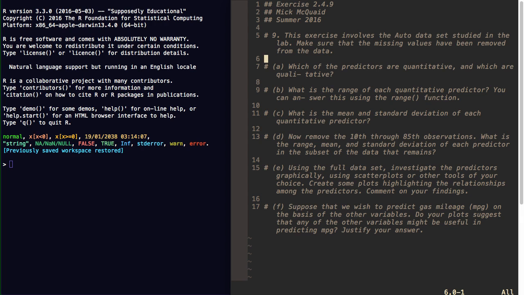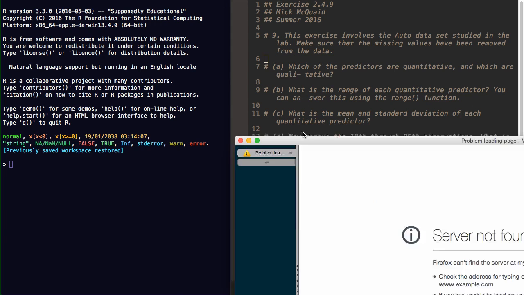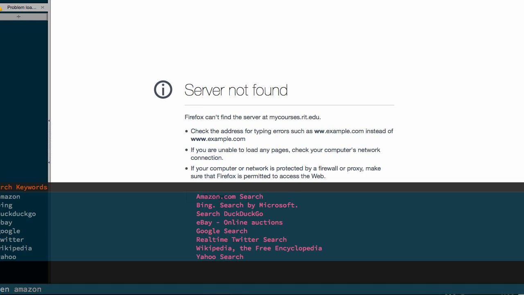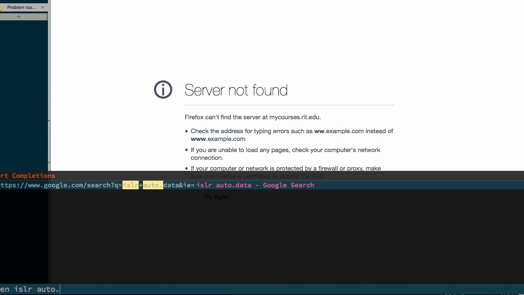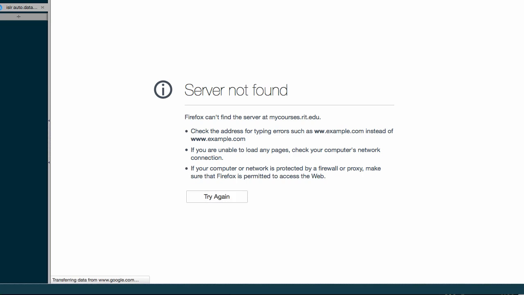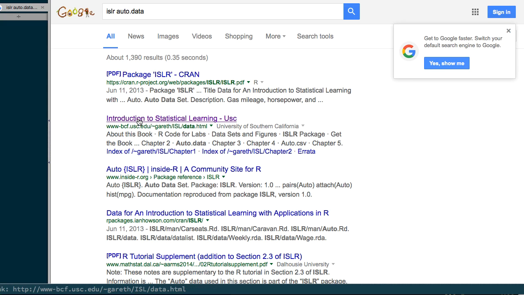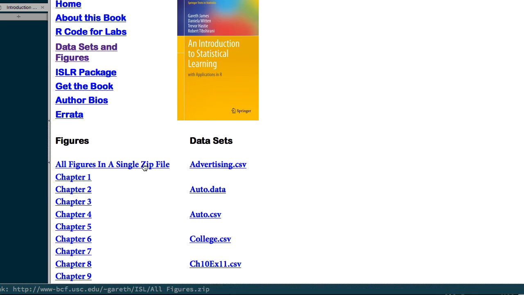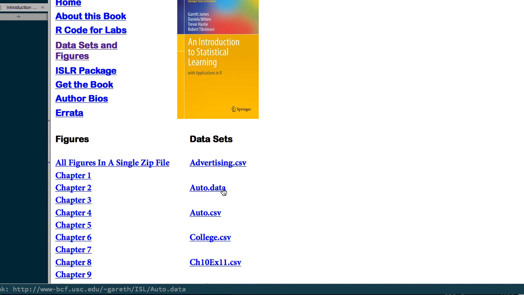Okay, so what I'm going to do is open up a browser to get the data set. Let's see where this browser window will open, if it will be on screen or off. Okay, it's off screen here. So I'm going to put it on screen. And what I'm going to do is Google ISLR auto.data. The very first thing or one of the very first things that comes up is the website for this book. And one of the things that's on this very first page is auto.data.